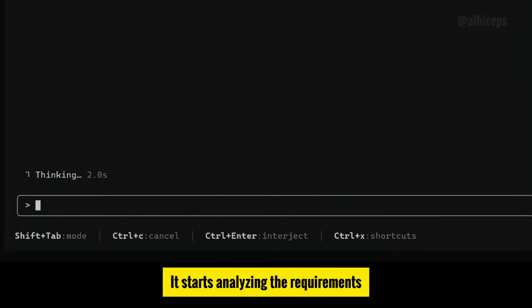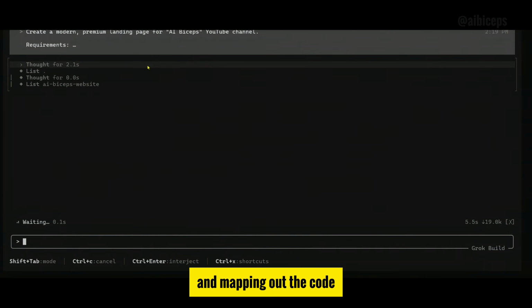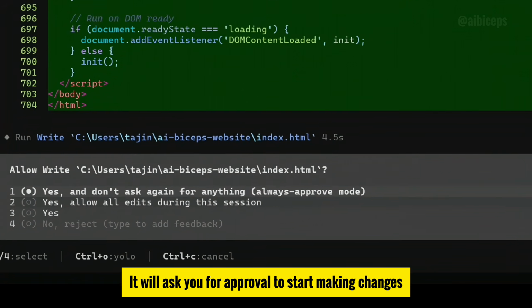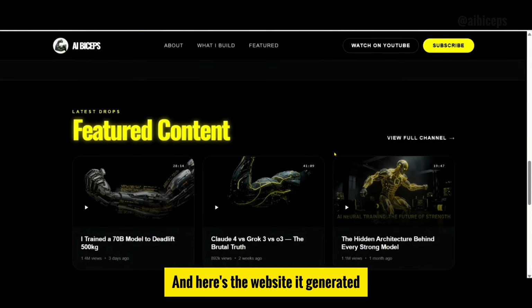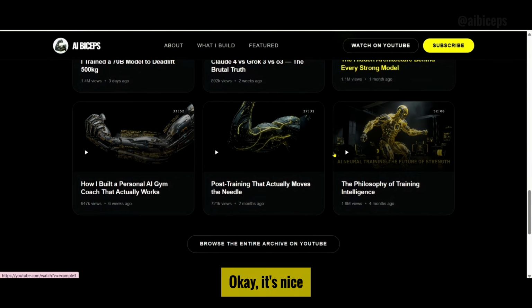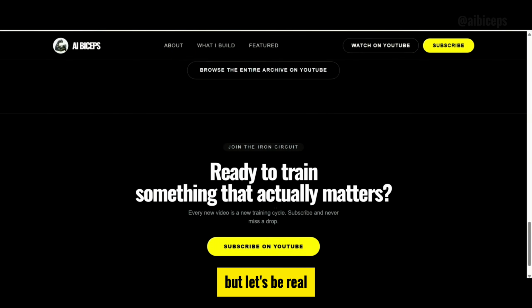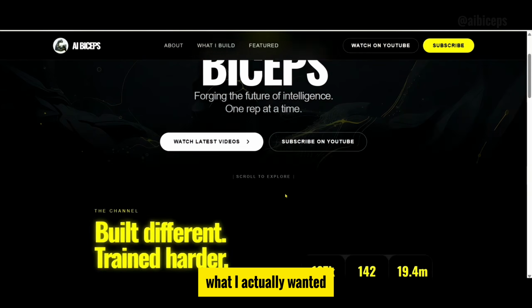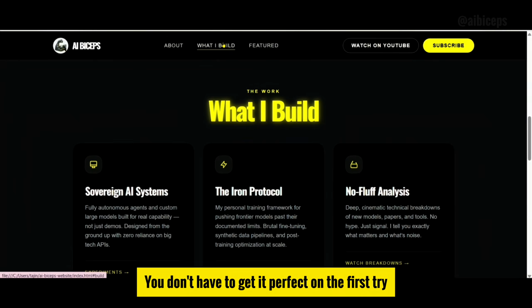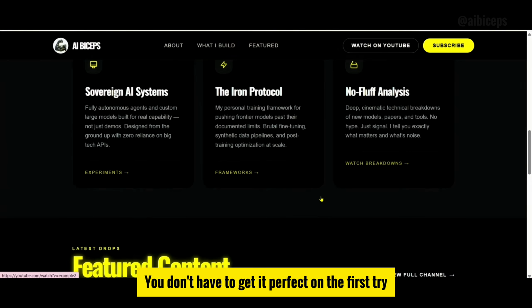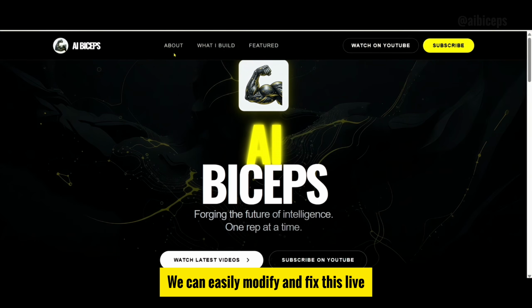It starts analyzing the requirements and mapping out the code. It will ask you for approval to start making changes. Just type yes or click proceed. And here's the website it generated. Okay, it's nice, but let's be real, it's definitely not what I actually wanted. It's a bit generic. But that is the beauty of Grok Build. You don't have to get it perfect on the first try. We can easily modify and fix this live.